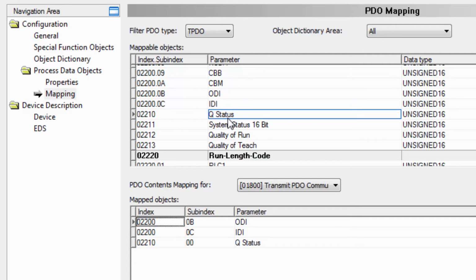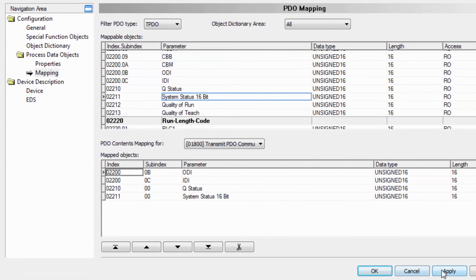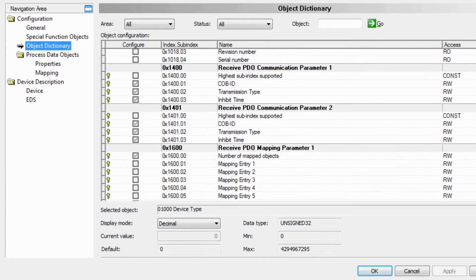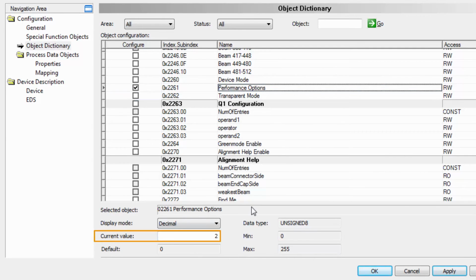Add system status and queue status to the mapping. This way, all the information needed will occupy only one TPDO. Click on Apply. Go to Object Dictionary and look for the index 2261, Performance Options, in the list. Tick it and change the current value to 2 in order to set the device at high functional reserve. Apply the change and close the window by clicking OK.